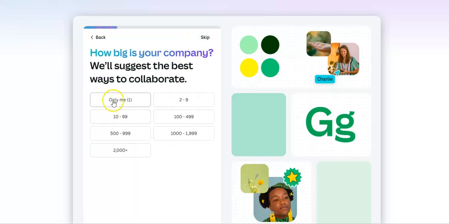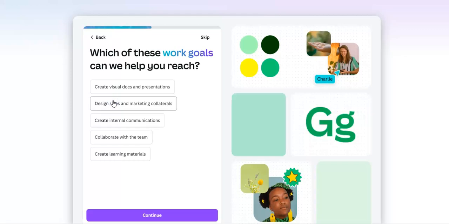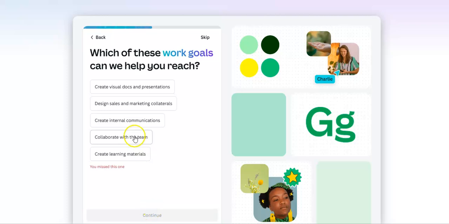How big is your company? And which of these work goals? If you skip it, you won't be able to continue. So you skip. Nope, we've missed this one. So we just choose one for now.